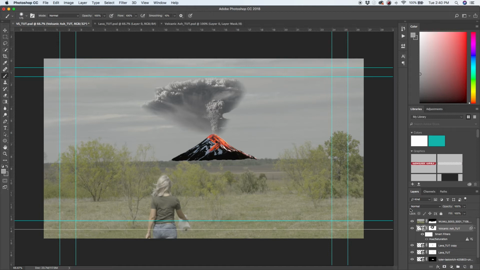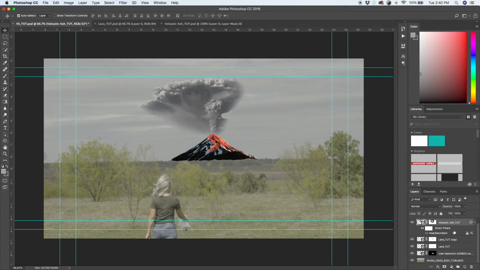We've got our ash coming out of the top of the volcano. We've got our lava, which looks really nice and overly vibrant right now, and we've got our clouds. So what we're going to do is come back in here, and this is our mountain.